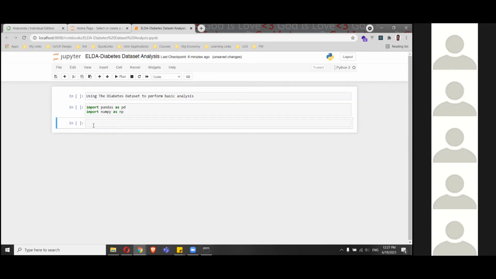So for the next row, I can use it now to do my importation of the data set. The data set is normally imported using the pandas library. So I can say maybe diabetes, you can call it any name. Let me call it just data is equal to, I use pd dot read underscore CSV.